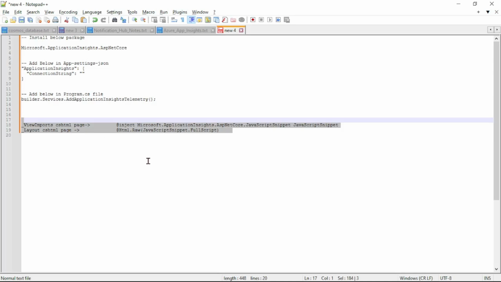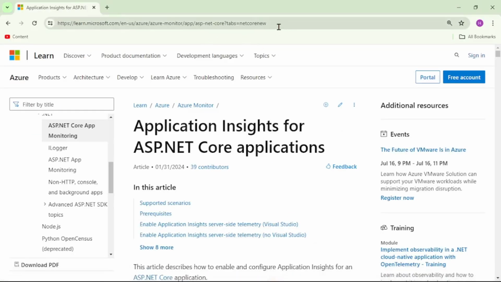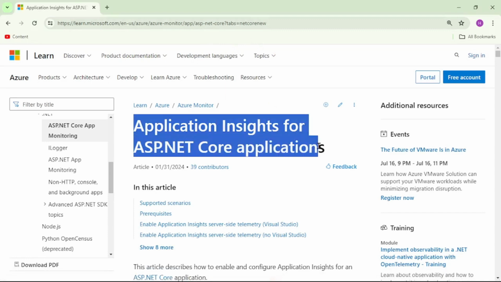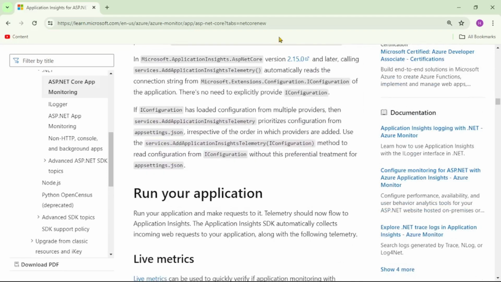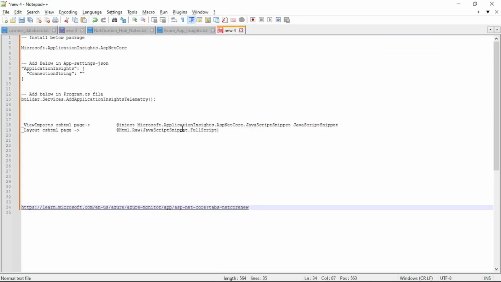these steps can be found on the Microsoft site as well, and I will quickly show you that. Yeah, so you can see it says Application Insights for ASP.NET Core web application, and all the steps are provided over here. Okay, and I will share this link in the description of this video as well. Okay, so let's copy this NuGet package name.